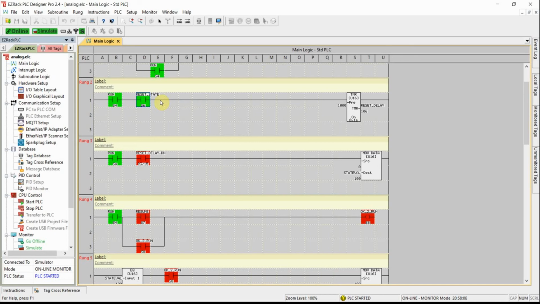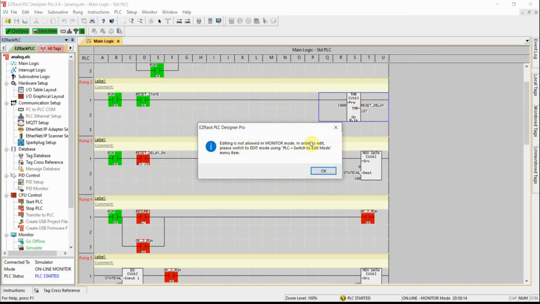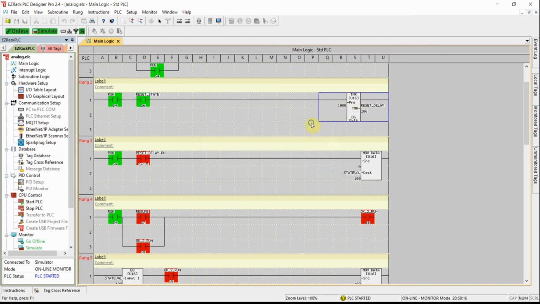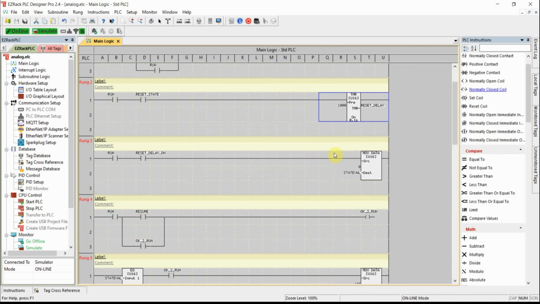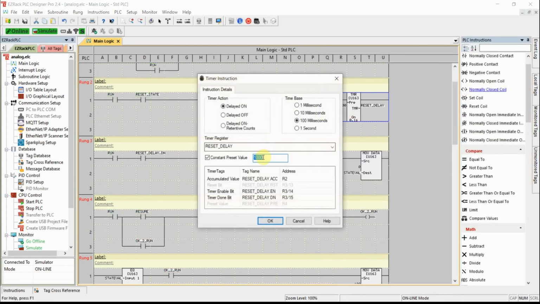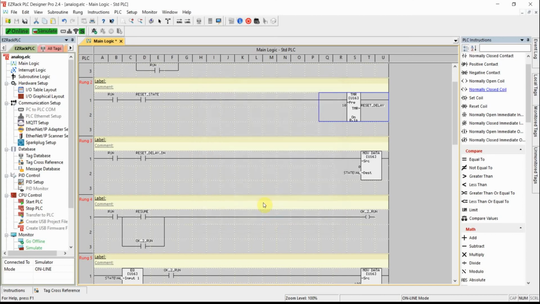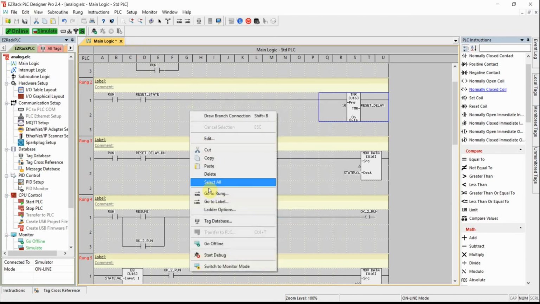And I think I just put a 100-second timer in there because it was in 100 millisecond increments. So let's see if I can change it on the fly. Let's change that. I didn't mean to do that. So let's go with a preset of, let's see, 100 times 0.1 is 10. So 10 times 0.1 is 1. Let's go with that. And let's go back to monitor mode.